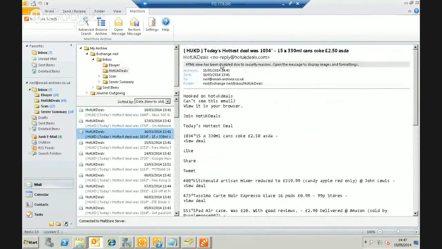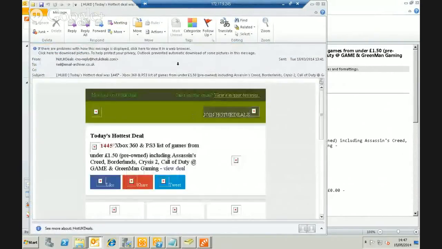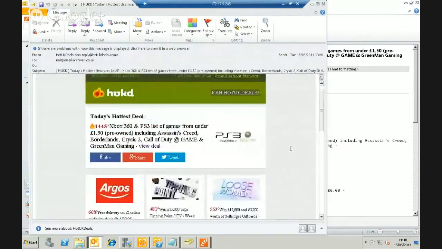Now you'll notice that by default it says HTML view has been disabled due to security reasons. Open the message to display the image and format. So if we open a message, that should open it up in Outlook as a local message, and then now we can see it. Let's download the picture so it looks a bit better, with all the standard HTML content.